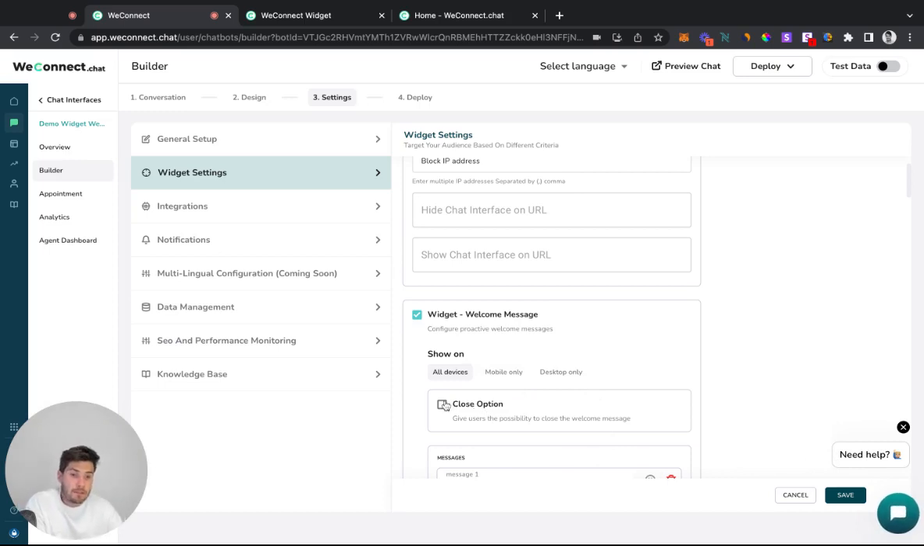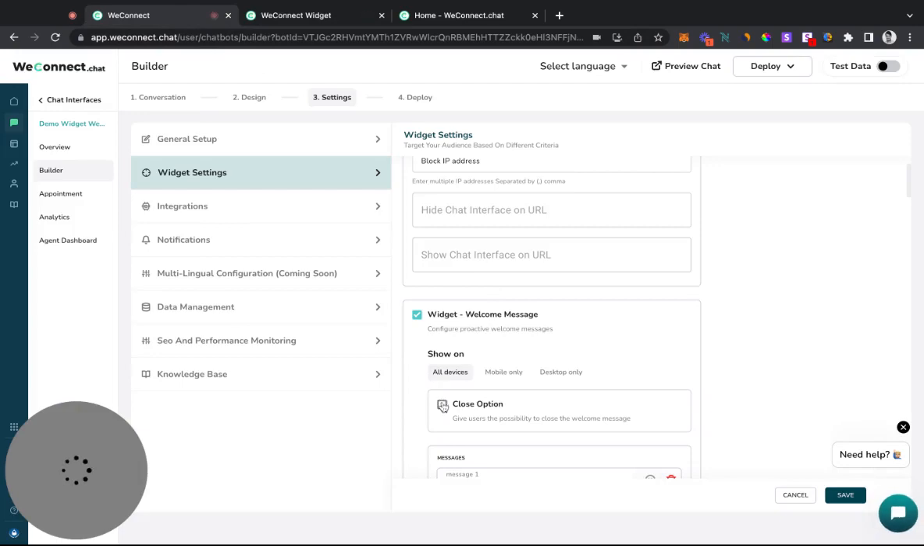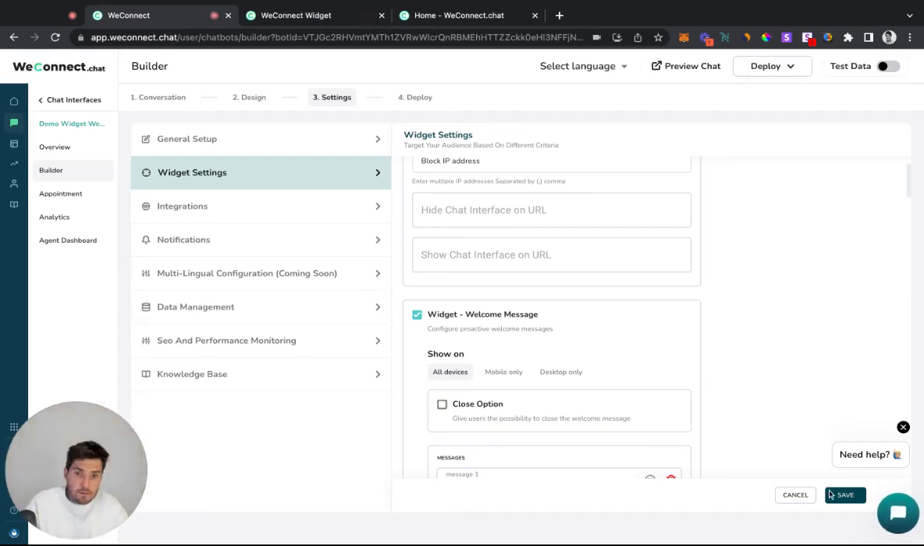So then we have the close button. So you can say now you don't see. Actually, now you do see a close button. Let me quickly, yeah, I think I need to save it. Like this. Quickly refresh. Yeah, now it's gone.